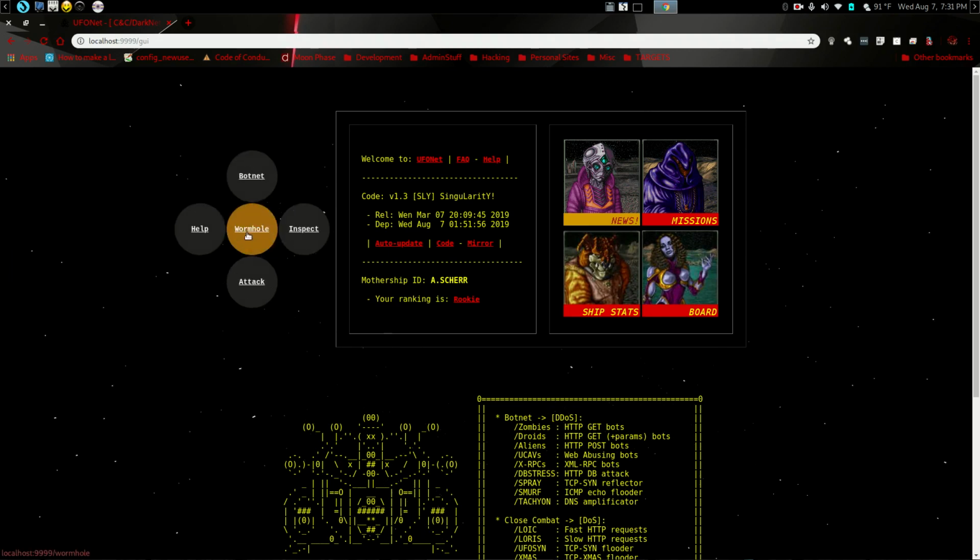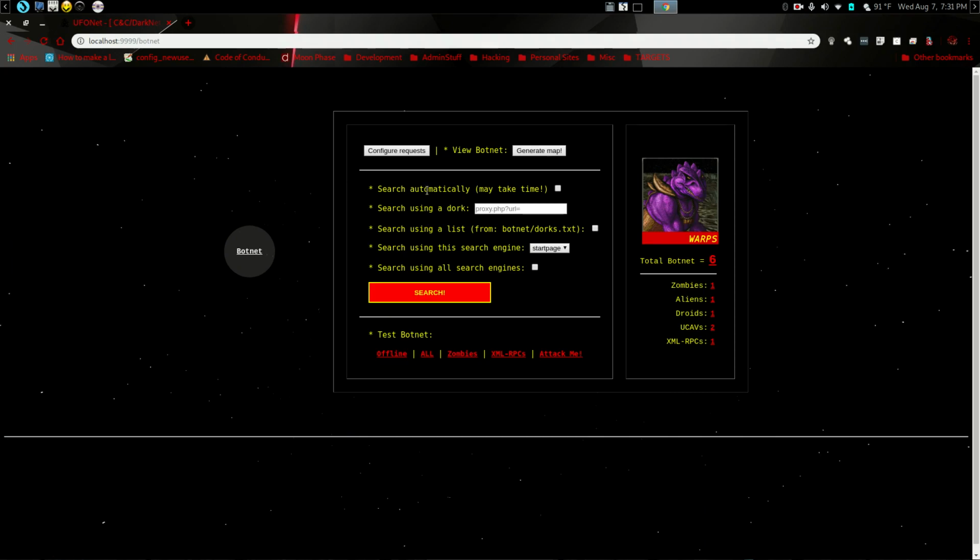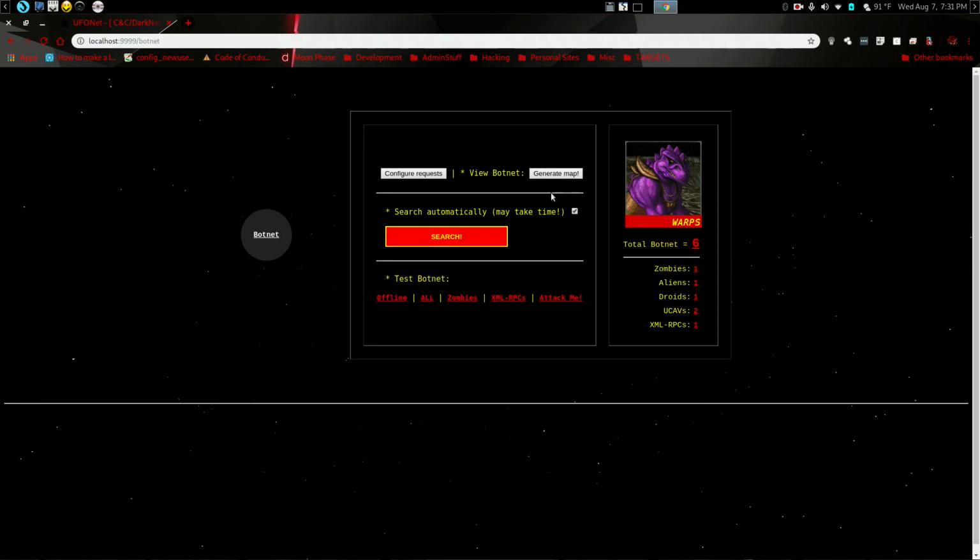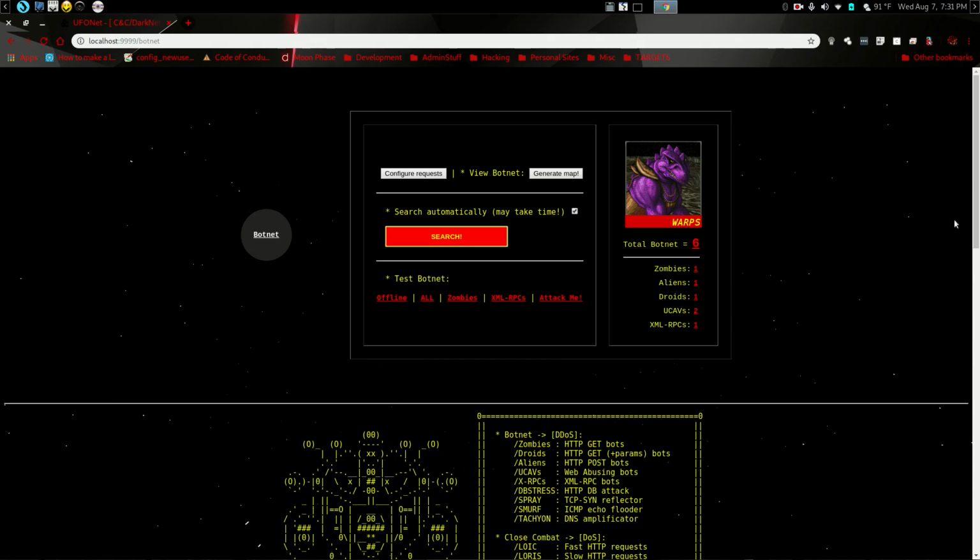We float over wormhole, we just float the mouse over it. We have a cool little JavaScript that pops up, and you have your choices. Now, you have your help file, but we're going to start with botnet, just to give you an example of cool stuff this can do. So I'm going to choose search automatically, just to be lazy, and we're going to hit search, and let it start searching. And here it goes.